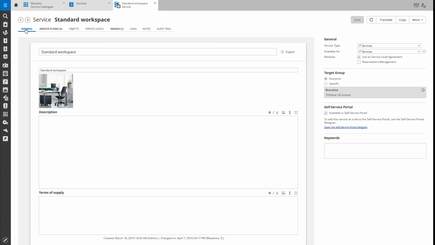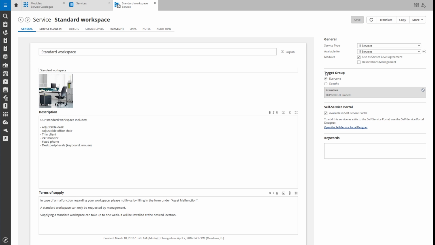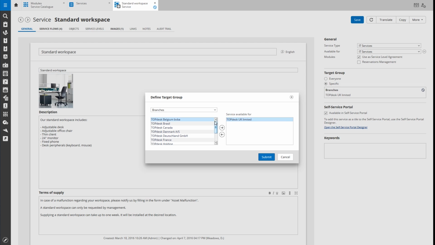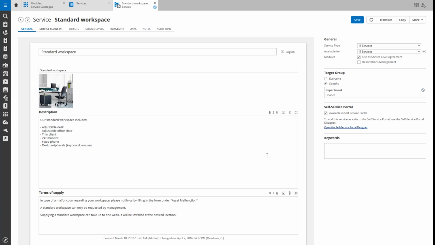We will now move on to the publishing options for our service. For this, we'll go back to the General tab. In the Target Group drop-down, we see that a service can be offered to users from one or more person groups, branches, departments, cost centres, or users linked to one of the 2 extra fields in Topdesk. Our service is now ready to be published.